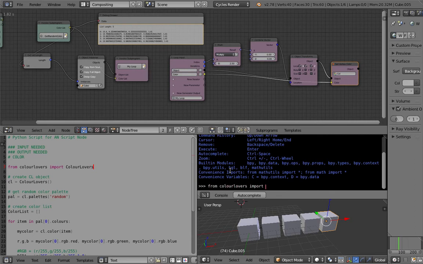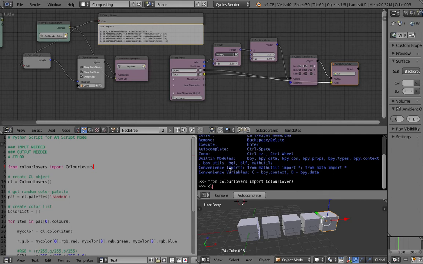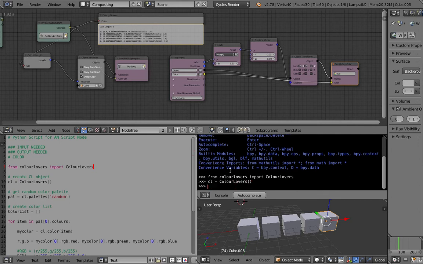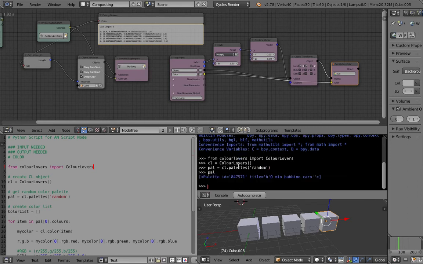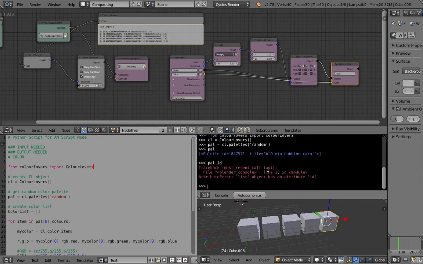From ColorLovers, import ColorLovers. Now create a ColorLovers object, and then grab a random color palette. So now pal is an object, and we can see that it has a pal ID.